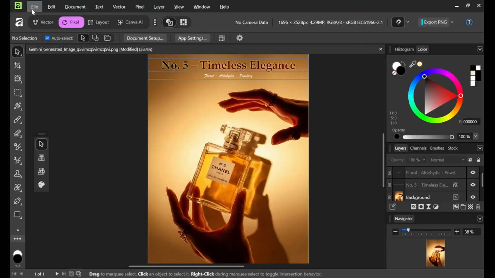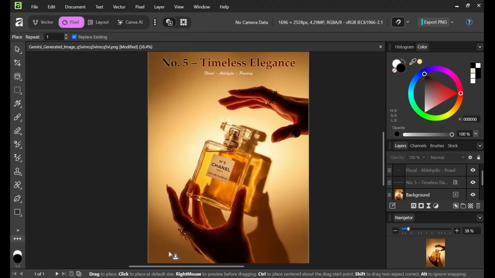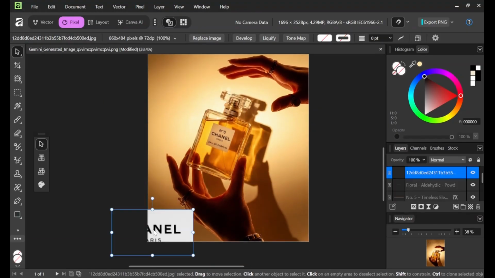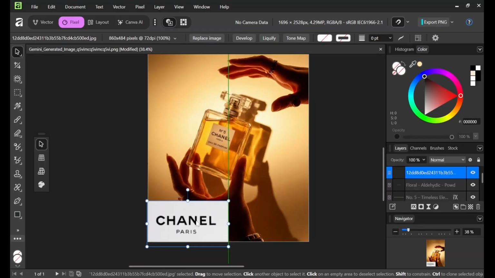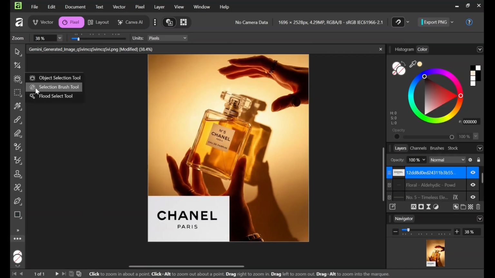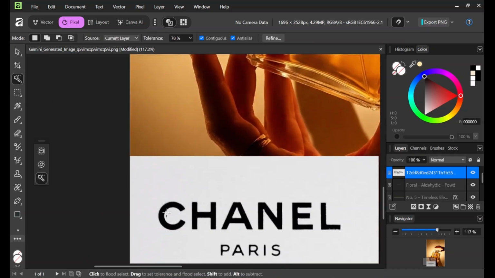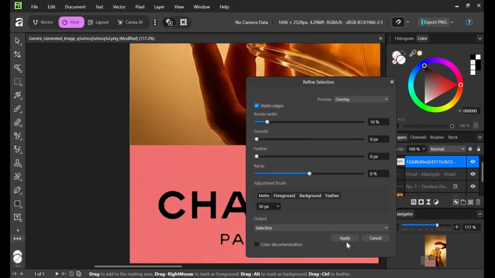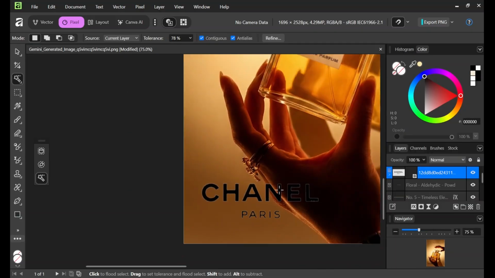So I'm just going to the file option, click on the place button, and here I can select the logo that I want to place and the position where I want to place. So this is where I'm placing this, and I'll be using the select tool to remove this background. So I'll select the flood select option and select all these letters, and now I'm going to this refine option and output it as a mask, apply it, and this is the result.